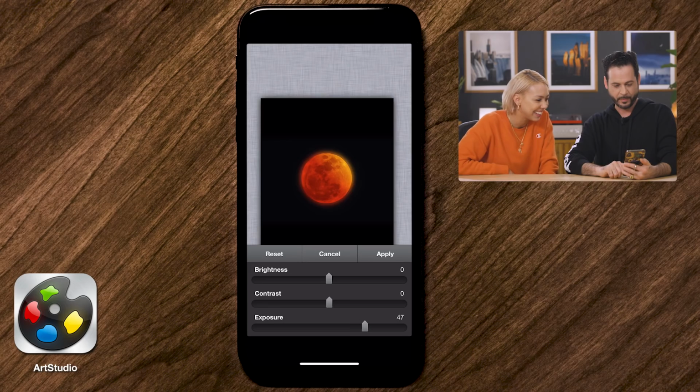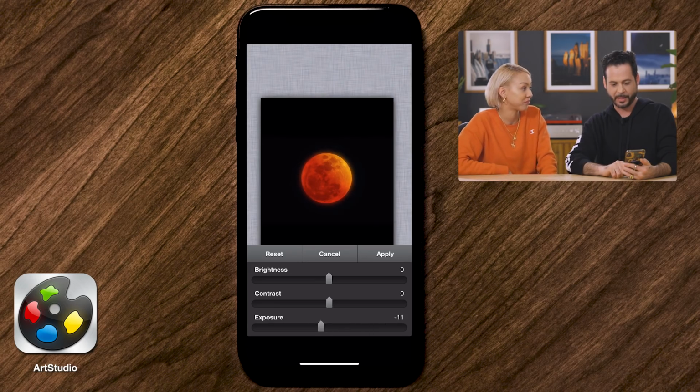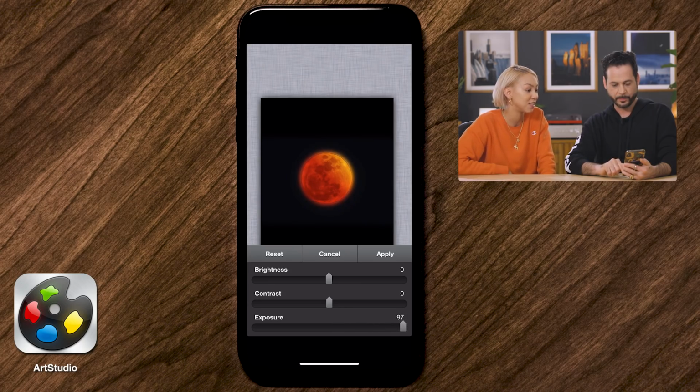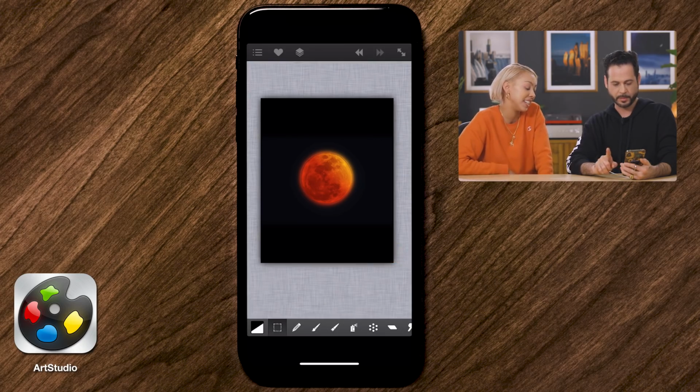I just said exposure does, by the way. So exposure's not affecting my black, so let's go with that. Okay. Exactly. That's nice. Now we've got a super glow going, which is fantastic. So I'd apply that. Honestly, let's apply it. We're done.